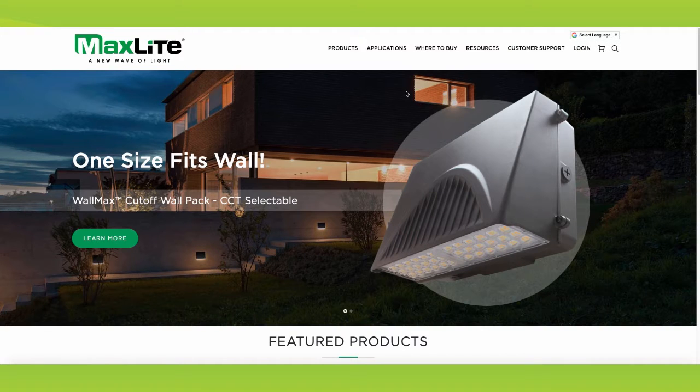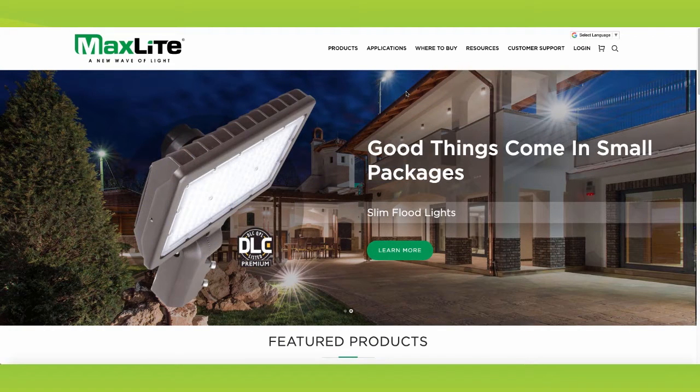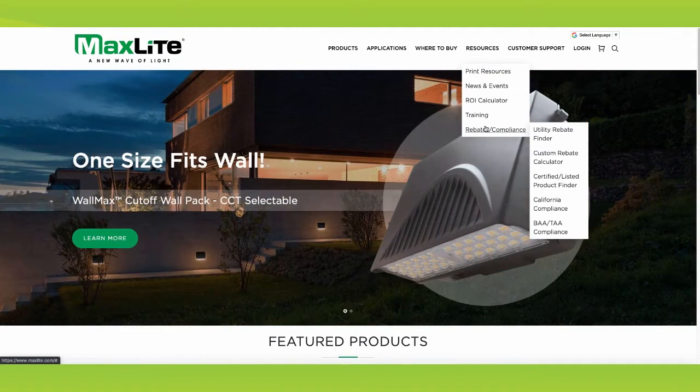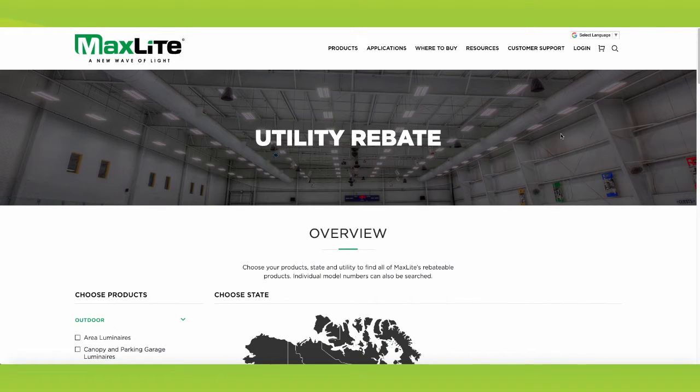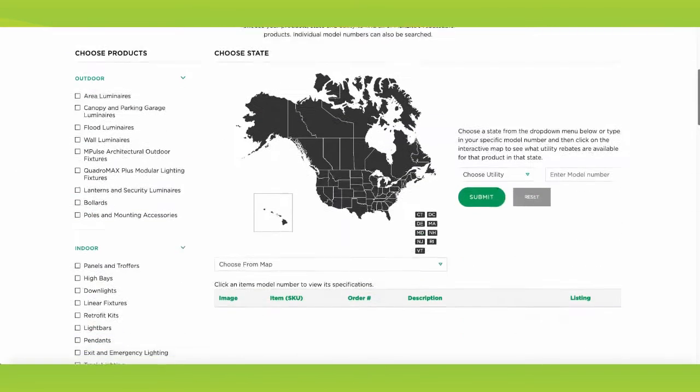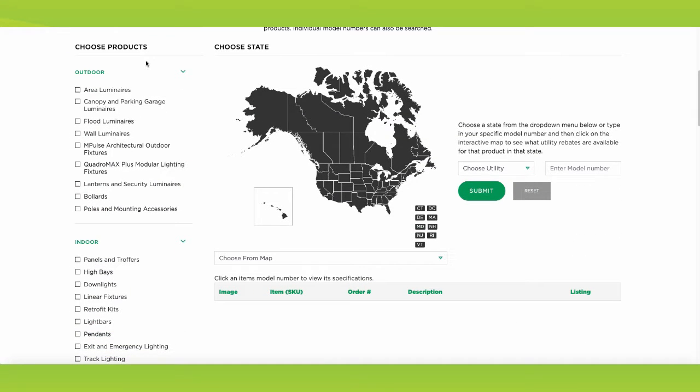Hi everybody. Today we are covering how to find utility rebates on MaxLite.com. From the home page, you can hover over to the Resources tab and then the Rebates Compliance submenu to click Utility Rebate Finder. Once on the page, you can either search for utility rebates by subcategory or you can enter a product model number to see if it has a rebate.